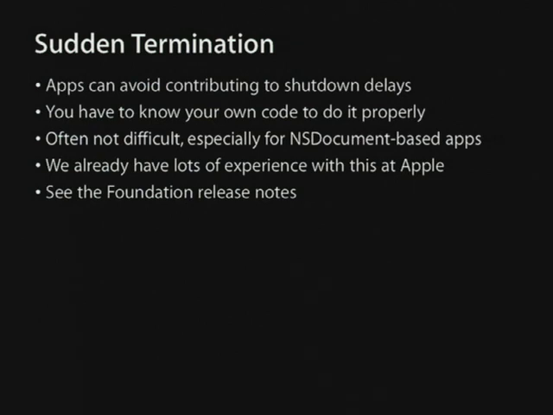So, sudden termination. The summary is that applications, ours, yours, everyone's, can avoid contributing to shutdown delays, which are just unacceptable. The Macintosh is supposed to be like a simple appliance. When you hit off, it should just turn off. Shouldn't think about turning off, possibly contemplating, considering the ramifications of turning off. And so we're tackling this issue.